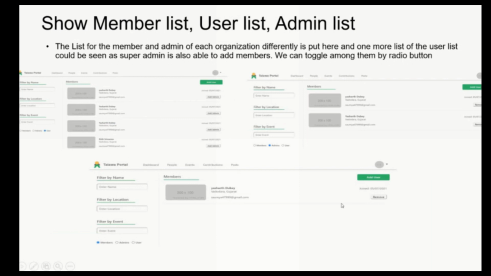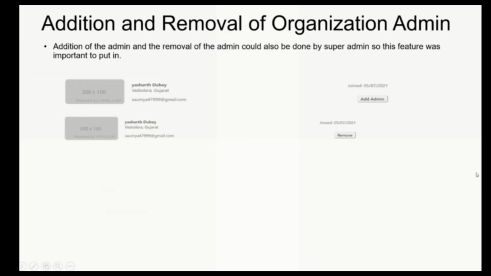The next thing was the list of members, admins, and users. Users are all the users, members are the joining members, and admins are the appointed admins. We can switch between them with the radio button. The addition and removal of organization admin was also added. We have this button on the user side, like add admin.